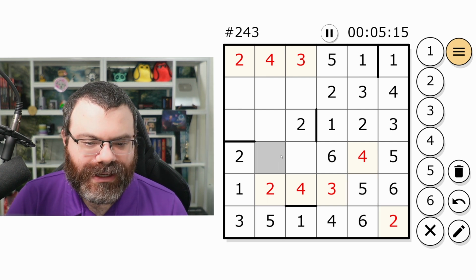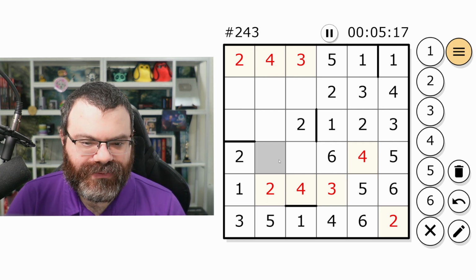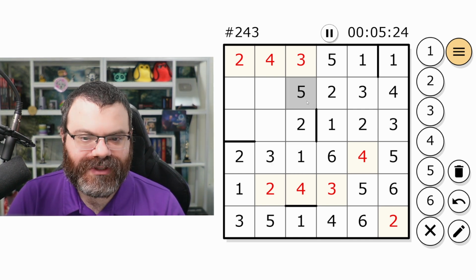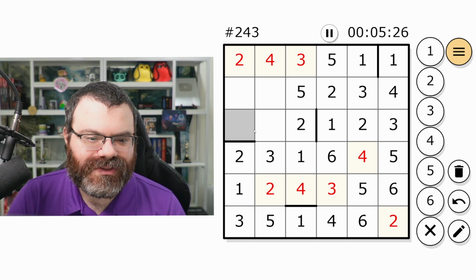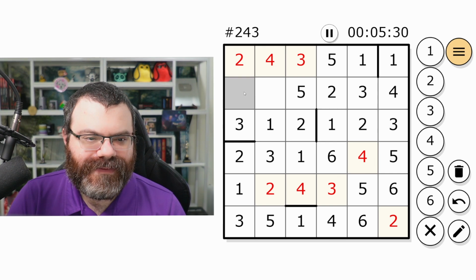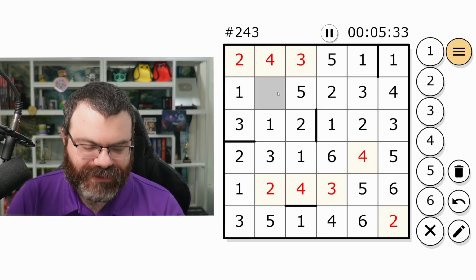Nice. Here we need a 1 and a 3. This 3 up here tells us this can't be 3. So the 3 ends up here, and that's our 1. This column finishes with a 5. This row, we need a 1 and 3. This 3 tells us that's 1, that's 3. And then we finish this column with a 1, and we finish off with a 6, and we're done.